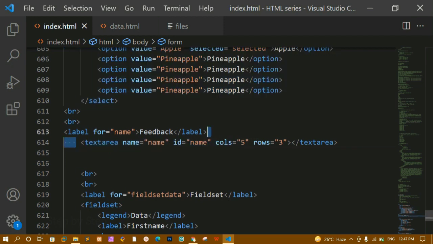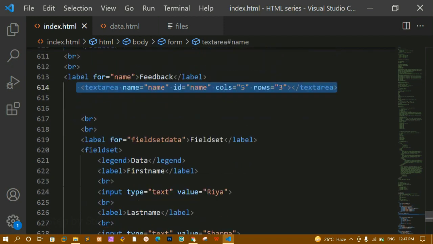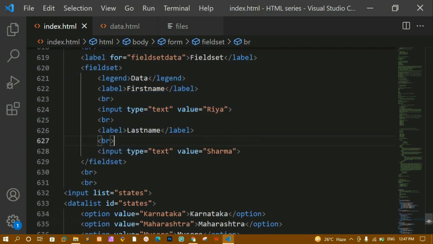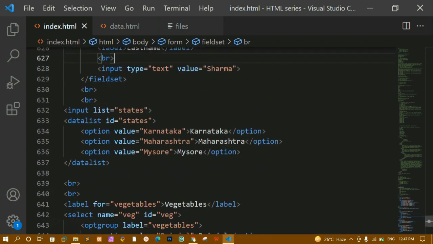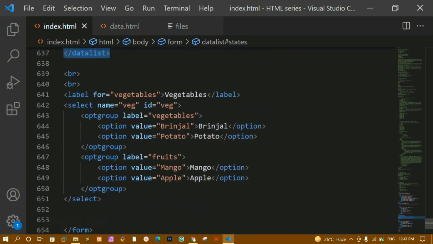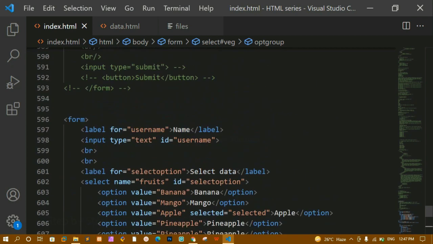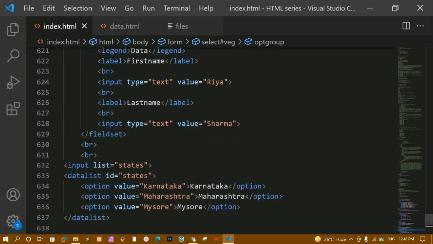We are having this textarea, and this is very useful when we are giving feedback. Then we are having this fieldset, and when we are using this fieldset, we can combine the related data. We are having this datalist, and for an input field, we can create the drop down list. Then finally, we are having this optgroup. It is going to combine the related data. This is all about basic HTML form elements. Next, we are going to learn about the type attribute in forms.